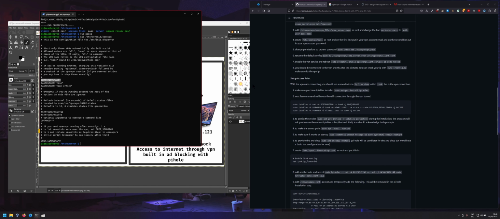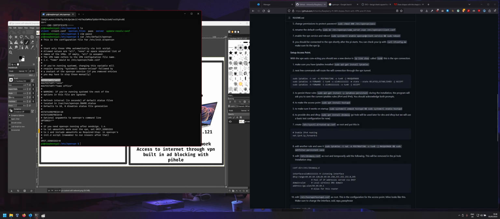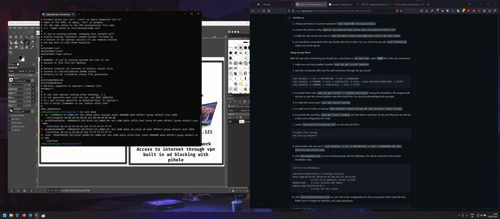So yeah, once that's done, we can actually set up the access point now. You will have a tun0 device. If I do ip link show, as you can see, I have a tun0. This is the VPN device basically. So we'll be using iptables. So install it. And then here we will be basically doing something like port forwarding.